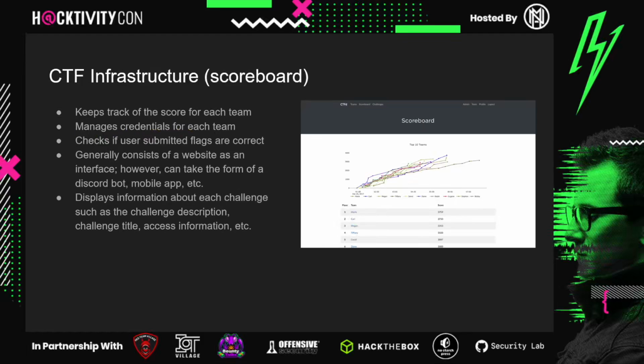So the CTF infrastructure mainly has two sides. You have the scoreboard side and the actual challenge side. So the scoreboard is what is used to keep track of the users. It also presents the challenges to the players, and it also keeps track of login information and other scoring.